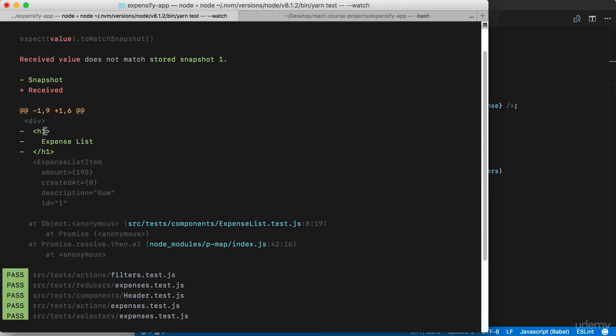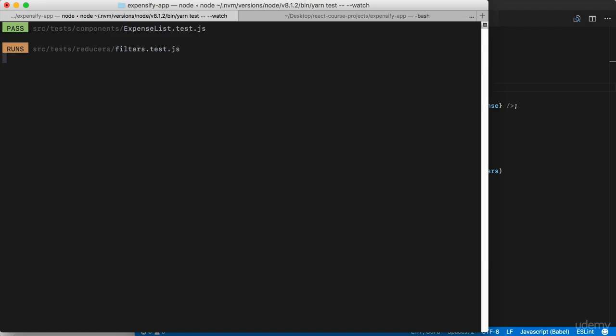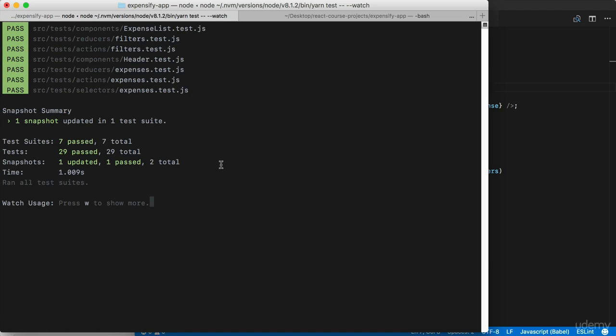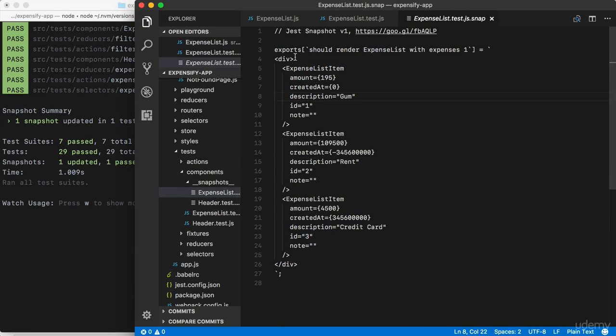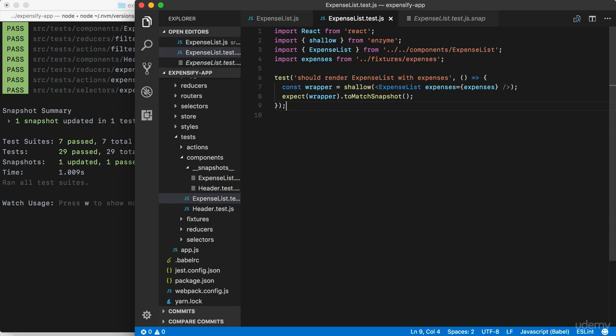Did I mean to remove the H1? Yes. So I can use the U key to update the snapshot, and now we're back to a passing test suite. And if I look over at the snapshot file, we can see the H1, the title, is no longer part of it. Now, this is just one test we could create.